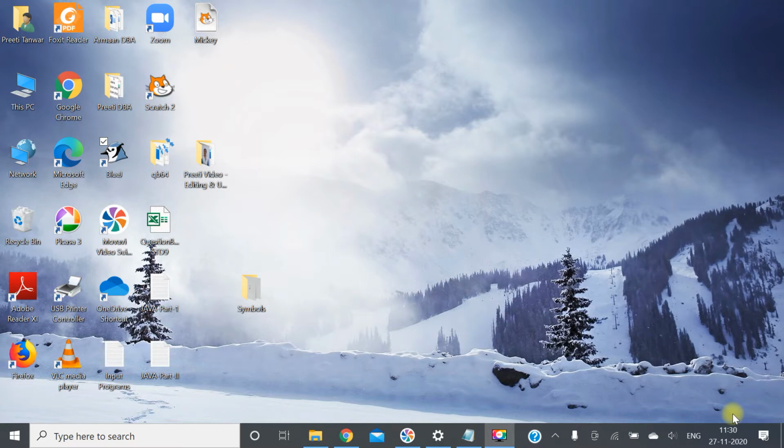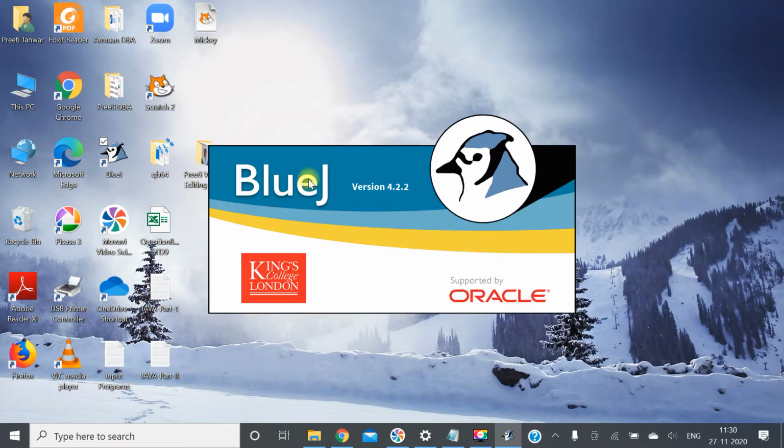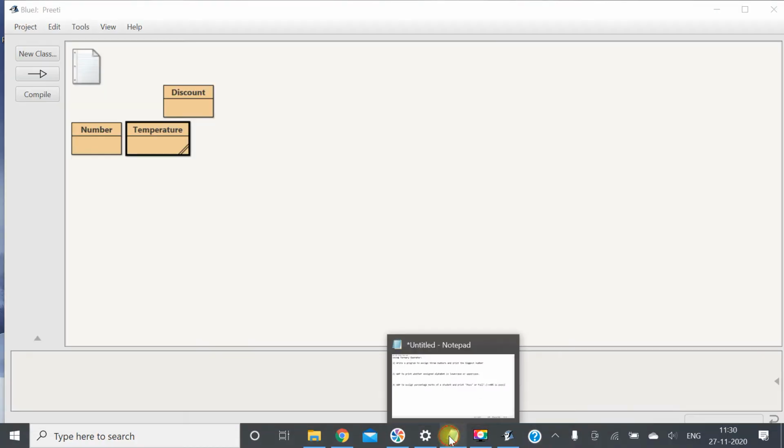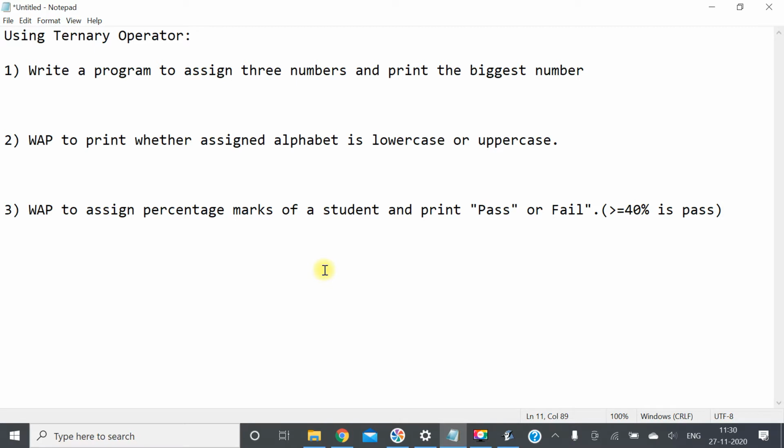In this video, we will make few programs based on ternary operator. So let's start. First we will open BlueJ, and the programs which we are going to make today, first is write a program to assign 3 numbers and print the biggest number. About ternary operator we have already discussed in the previous video.